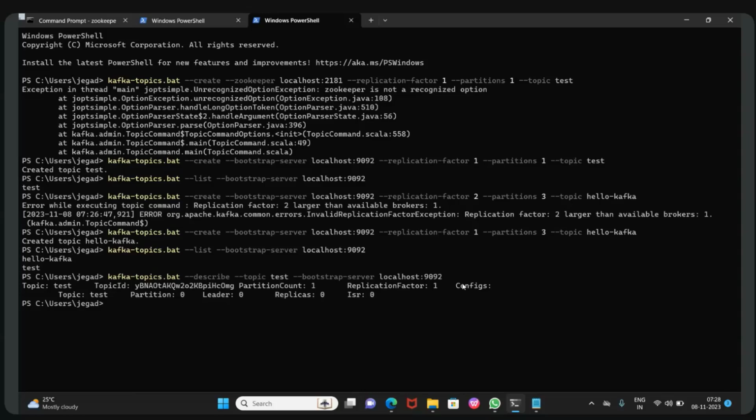Topic name is test. Topic ID is some alphanumeric ID it has printed. Partition count is 1. Replication factor is 1. After that, it is printing the configs. Topic is test, partition is 0, because it has only one partition, so the partition number will be 0. Leader is also 0. Replicas is also 0. And in-sync replica, ISR, that is also 0. Can you test it for the Hello Kafka also, what it is printing?